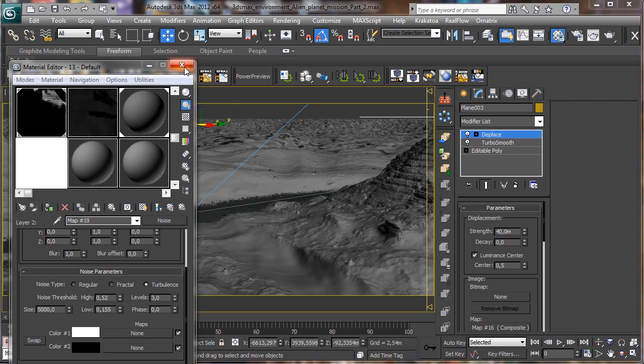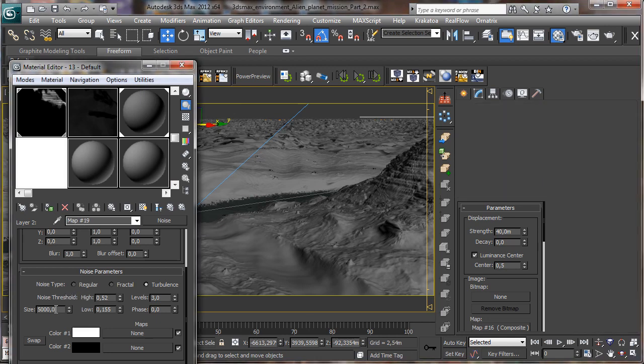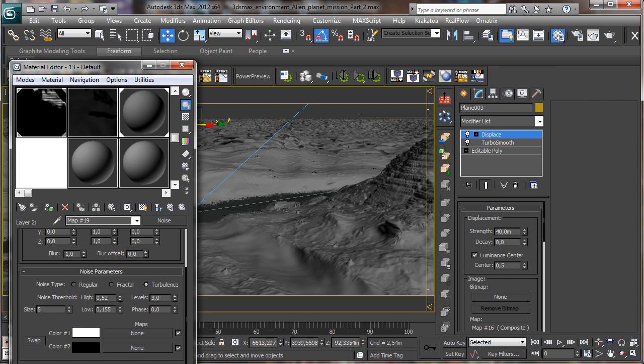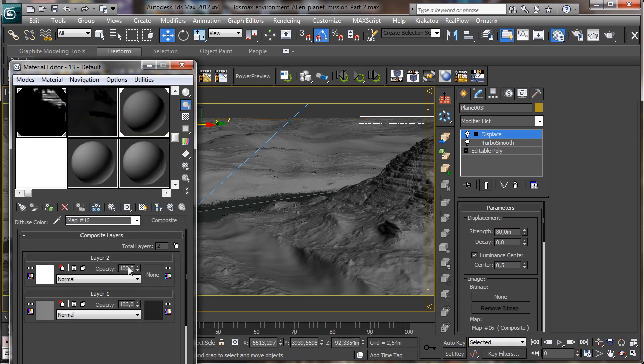Okay, so we have maybe to tune these parameters there, and let's see what happens if we have 50,000, and let's see if we have it higher. Let's try with 80. Okay, you see that we have this detail there. Let's say that it's mixed at 50% with the other map, maybe 65%.